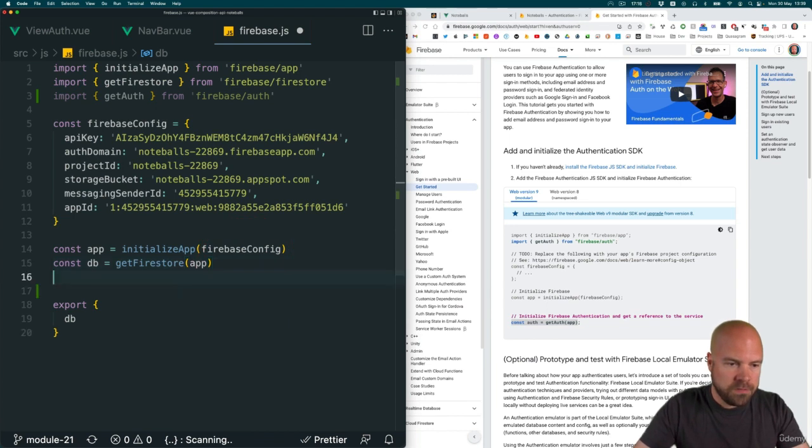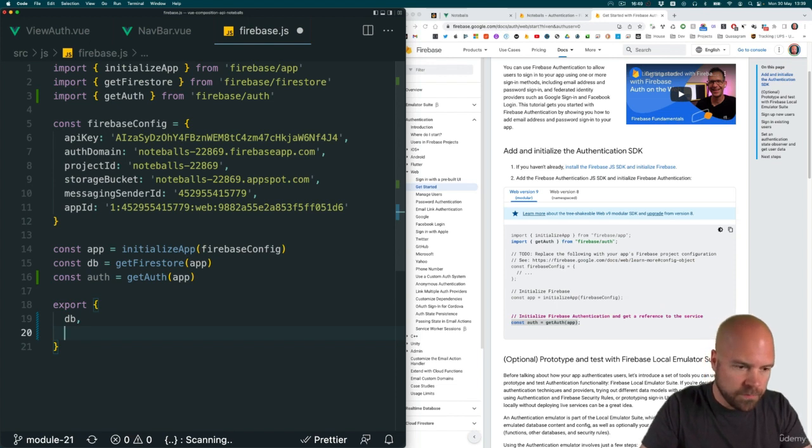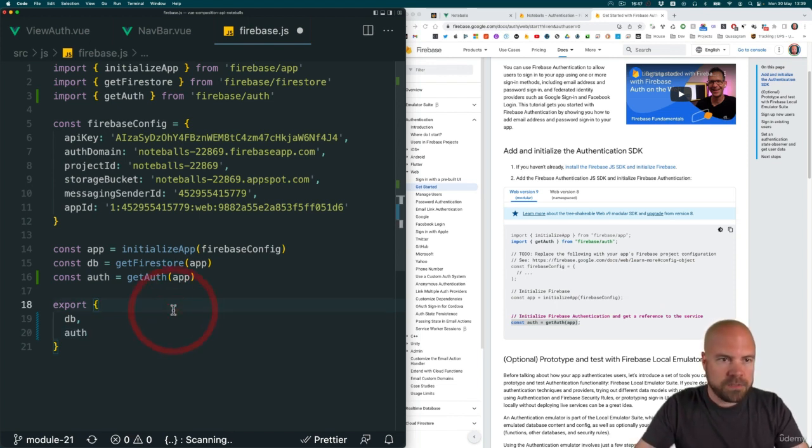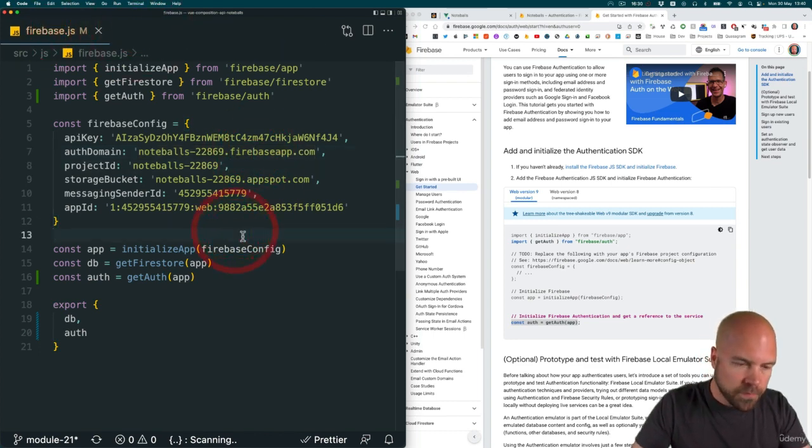paste it underneath this db line, and we can now use this auth constant to access all of the methods associated with authentication so that we can register users, log them in, log them out, etc. So let's export this constant so we can use it in our stores. So we'll paste that there and save that. Now let's create a new store, a new Pinia store for handling authentication.